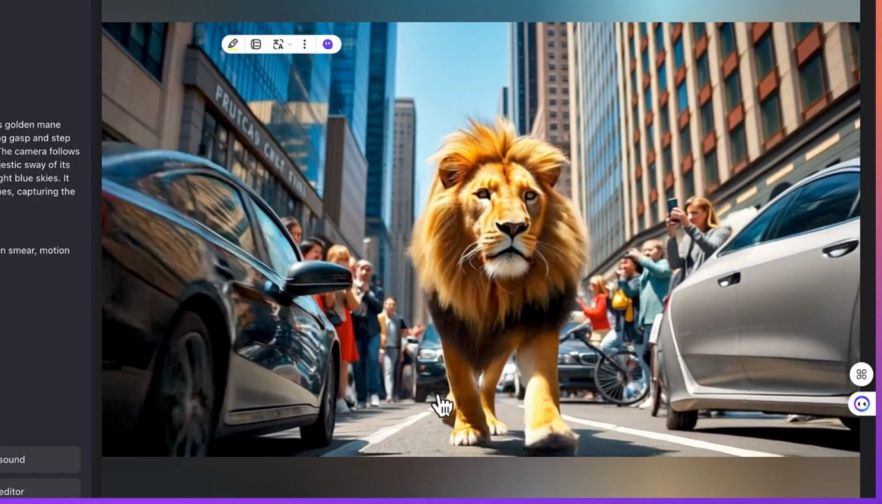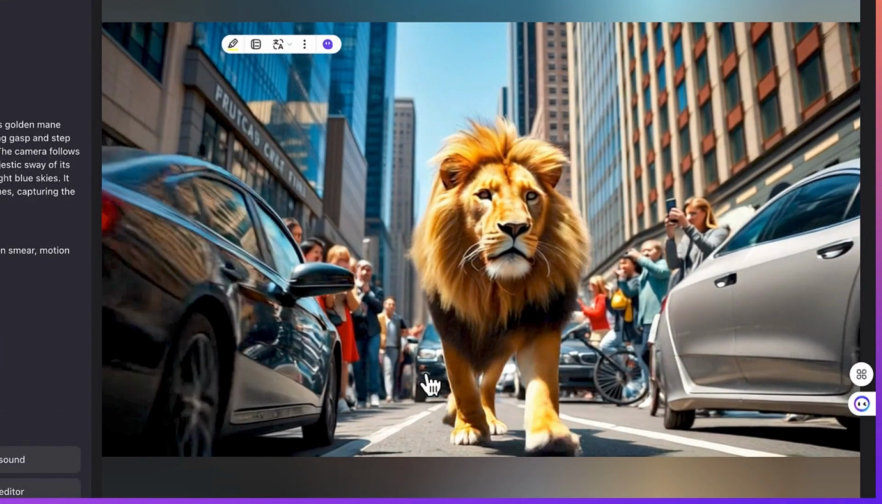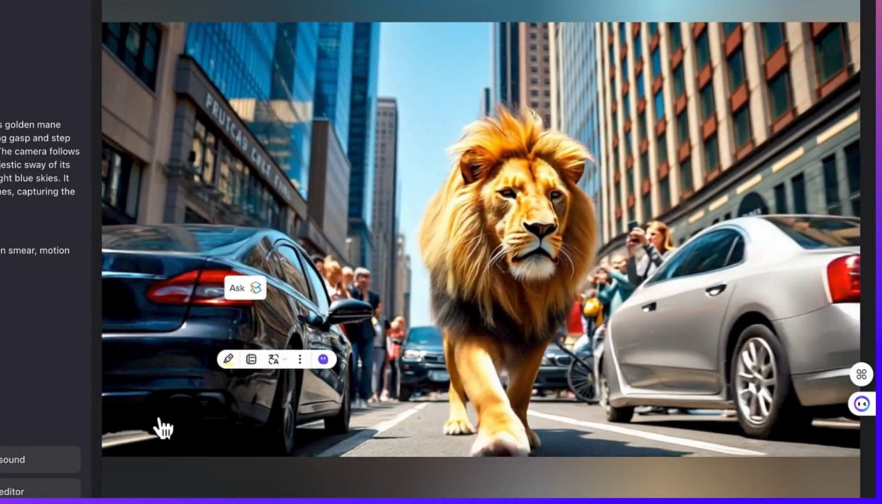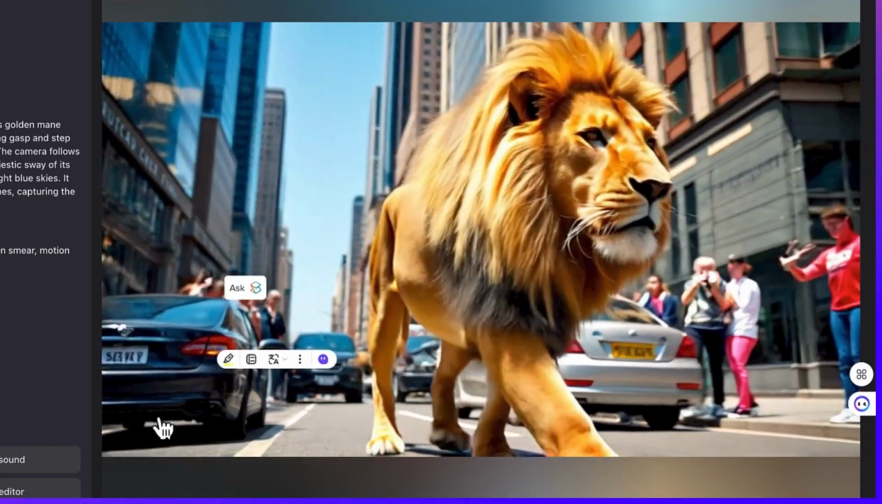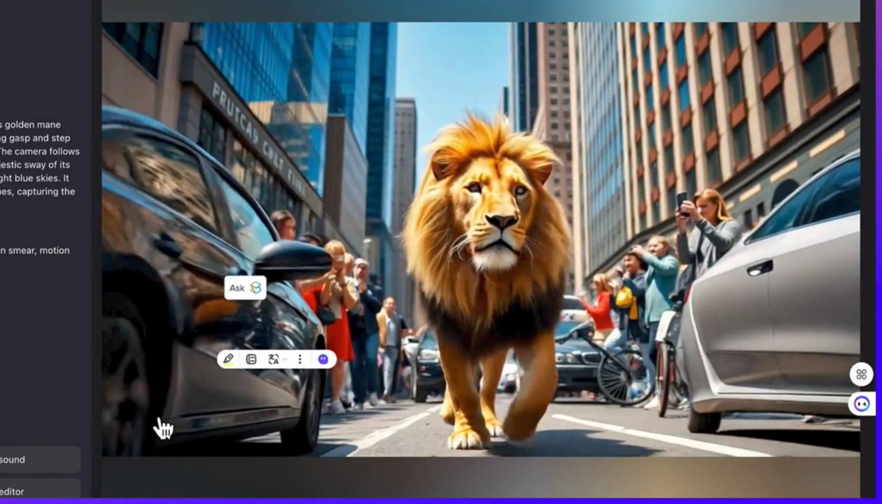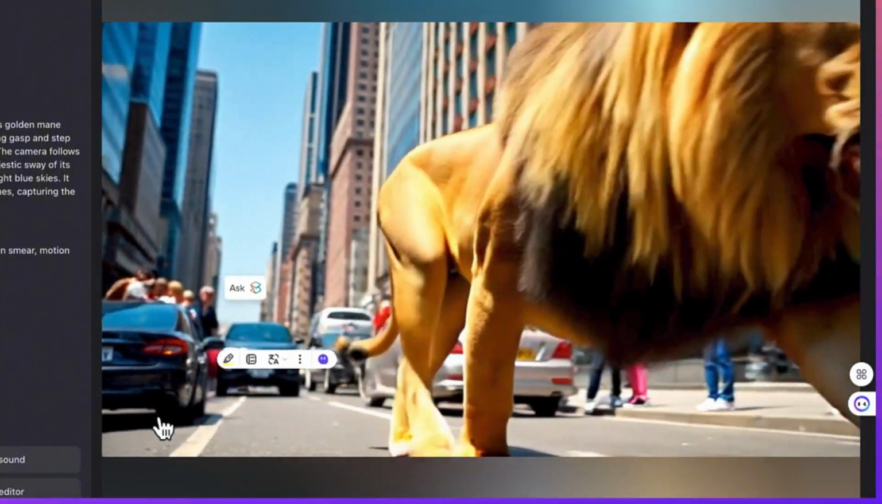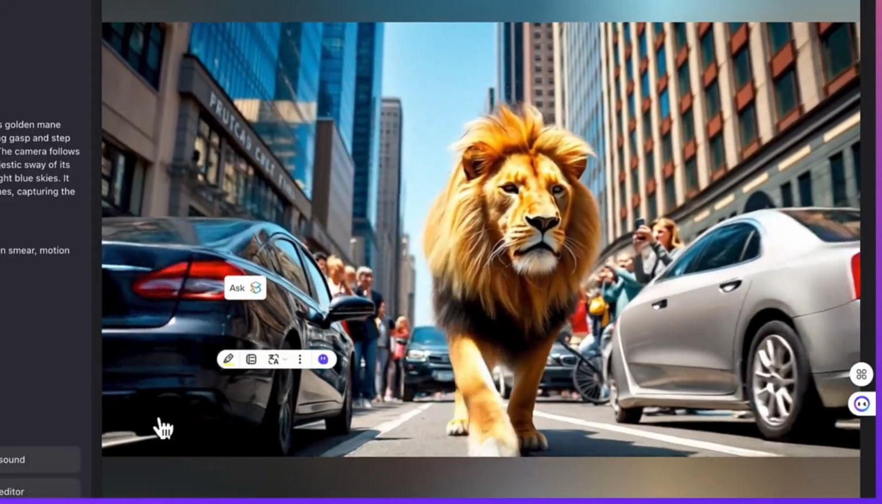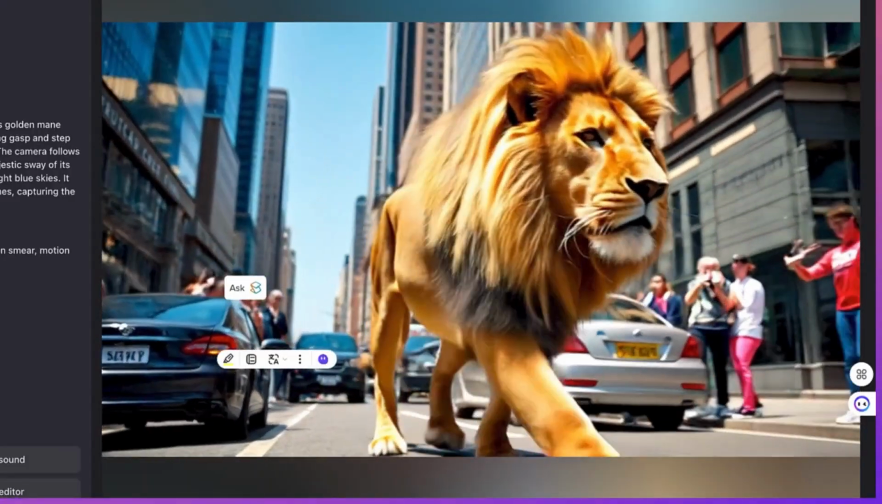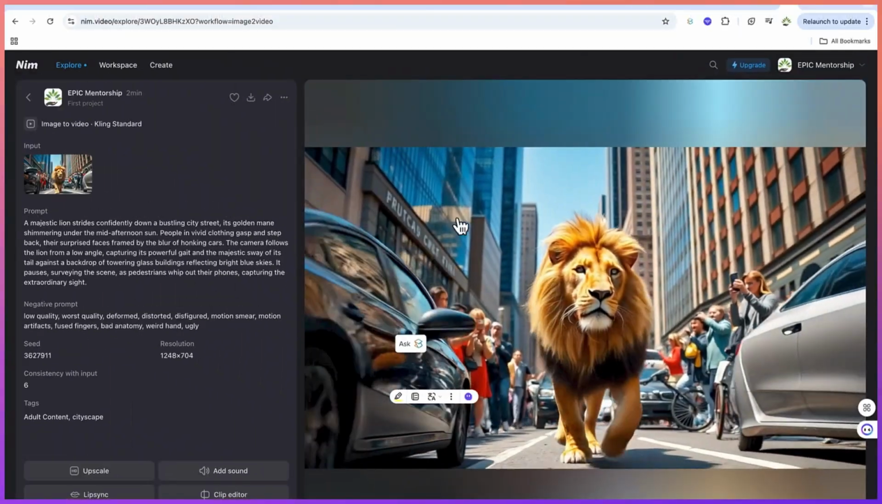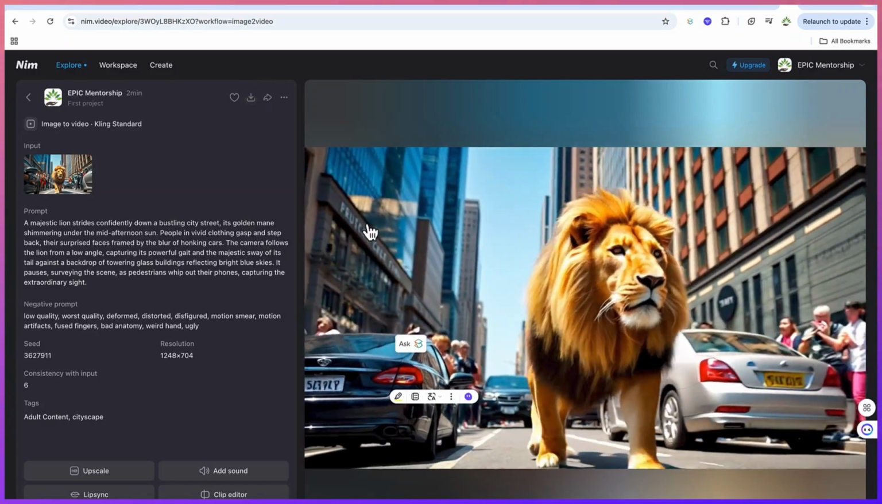So you can see how majestic the lion is actually walking on the street. You can see how fantastic it is walking on the street. Very, very powerful. And take a look at the street, very busy with all the cars and so on. Very interesting. You can just go ahead and download this if you're interested from here. Okay, so this is image to video.